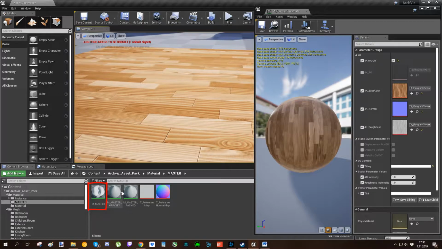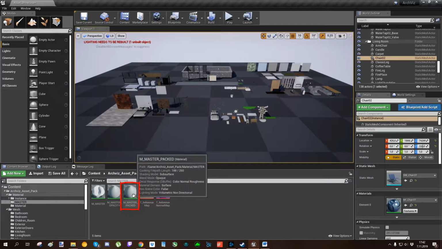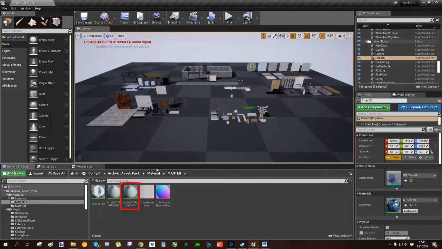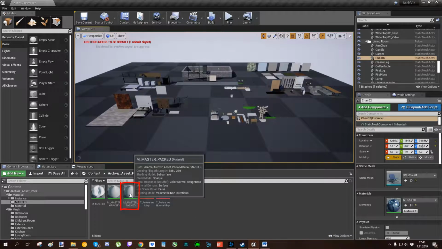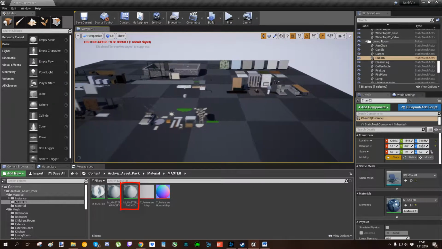Let's see the other material instances as well. This m_master_packed material is created for channel packed textures. Most of the assets use this master packed material instance because most of them use channel packed textures. Let's see this one in action.